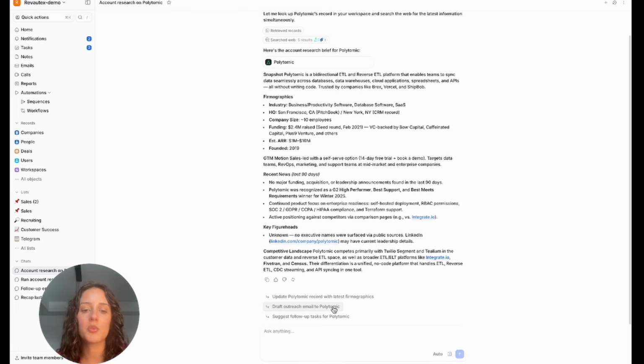Or, other steps would be like drafting an outreach email or suggesting follow-up tasks. So it's really nice that it actually gives you the option to update your records versus just giving you the information and then you having to go into the record and updating it yourself. And obviously, just like with the AI attributes, if you're getting it to do research on the web, it will consume more credits than if you were just asking it to recap your last call or prep for a meeting based on info that's available in Attio. So just keep that in mind, but I think this is a really cool feature.